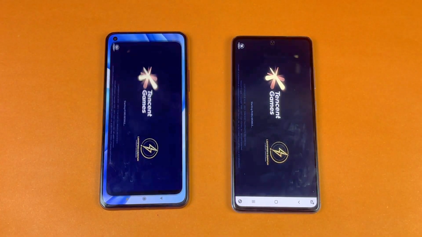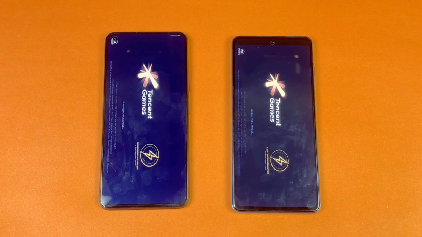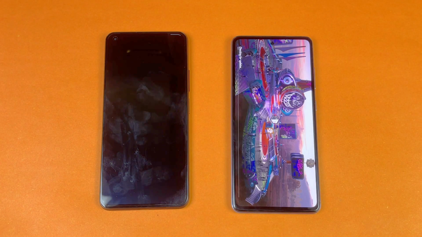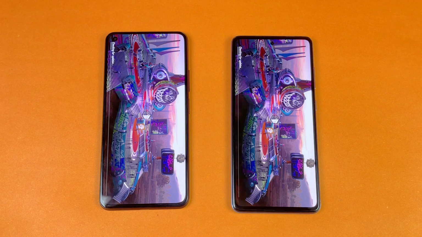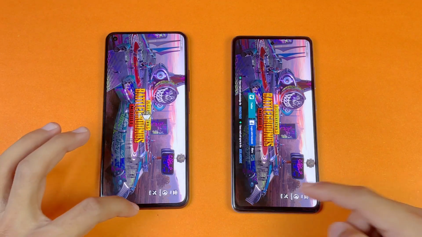Now let's see PUBG Mobile on both phones, and let's see which one is going to be the fastest one. And the A52 looks just a tiny bit faster there, and now let's see who is faster there. And both phones perform exactly the same.